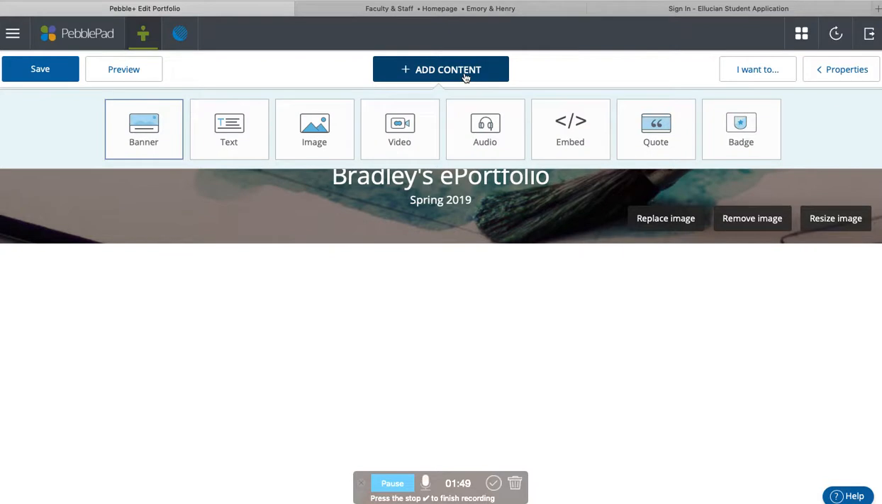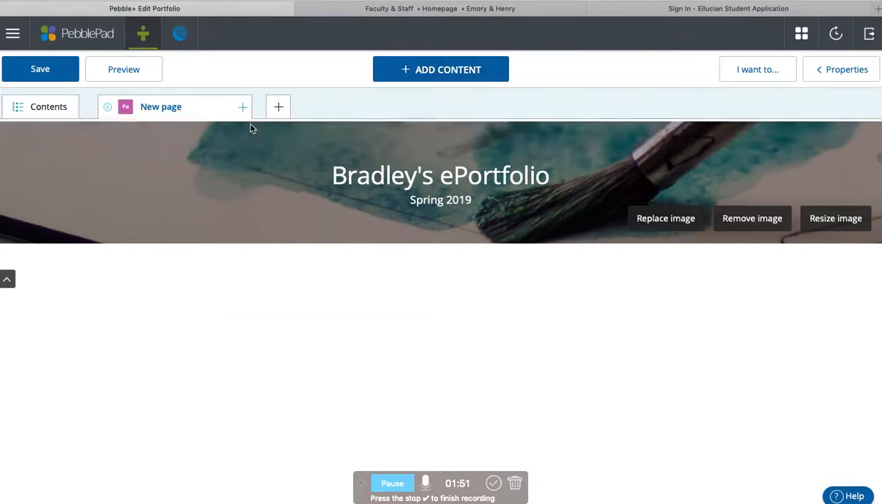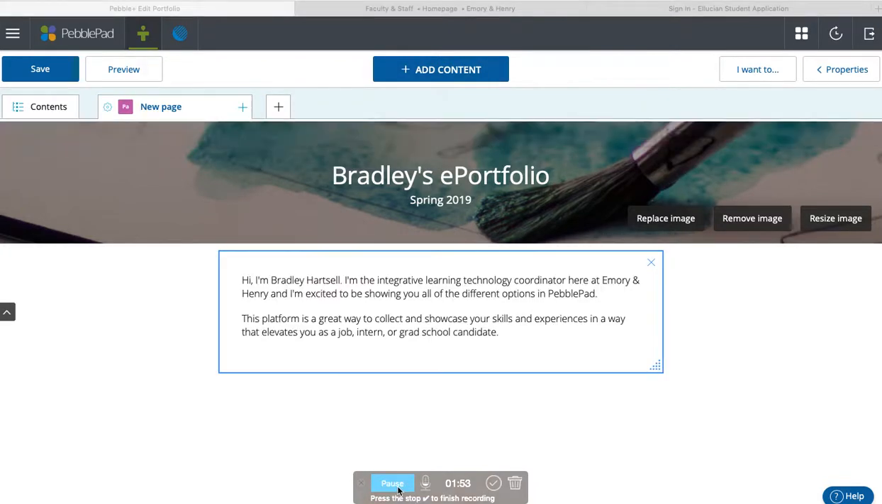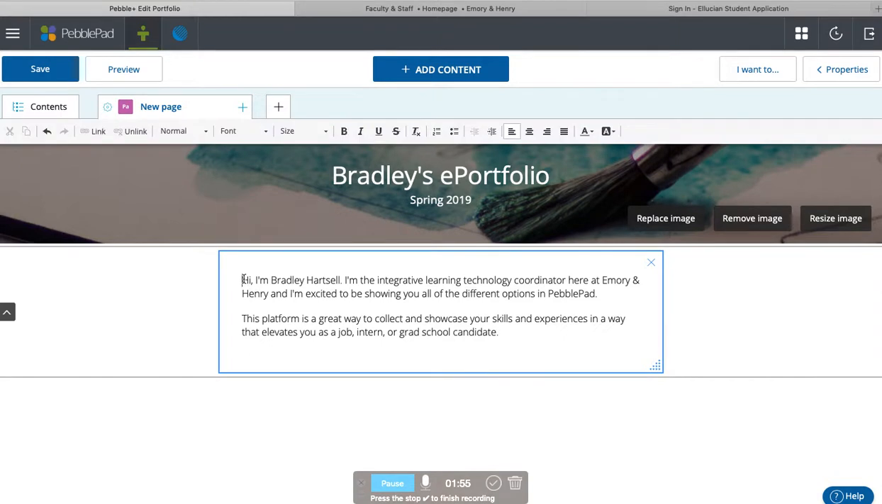Other options in add content is a text box. Inside this text box, it's a great way to include about me's. It could be a way to link back assets, which I'll show you in another video.